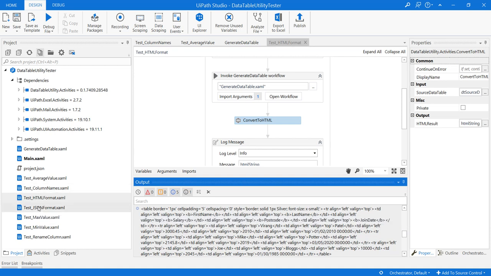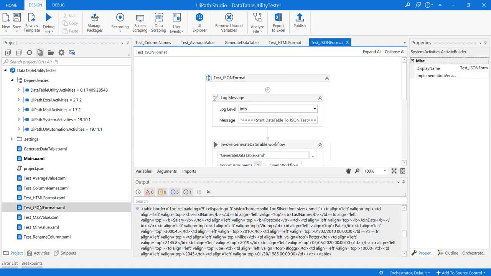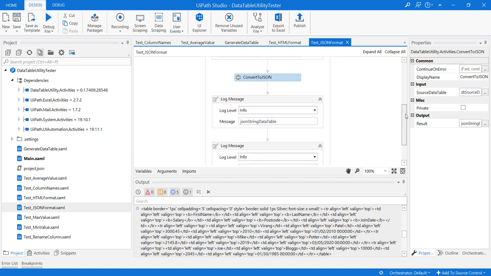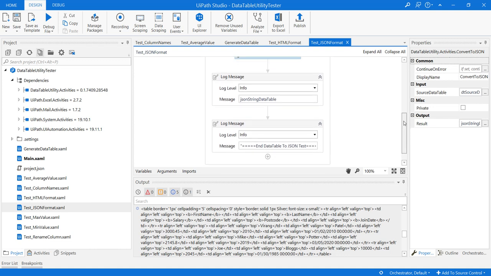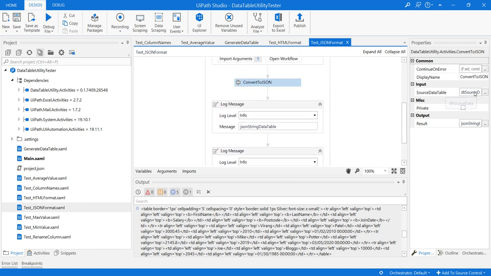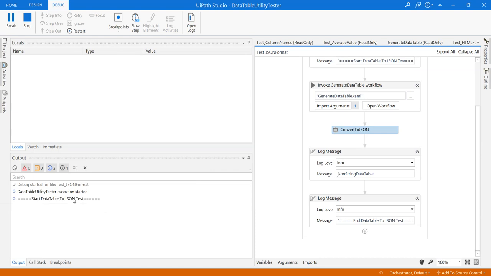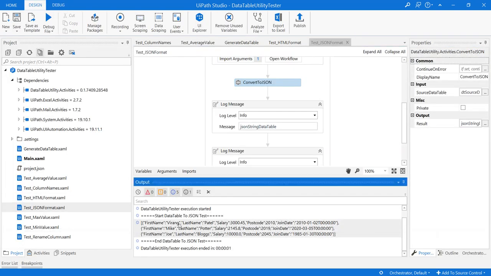And similarly, for a given data table, we can also have a JSON format. You can pass this input data table to an activity and it will return a JSON object as a string. This is particularly useful when you have to call some external API, and the API requires you to pass in a JSON object. In this one, we pass in a source data table and it gives us a JSON string. We can just log that JSON string to the console. We debug this file so you can see how the activity works. This gives us a JSON representation of the data in a data table.